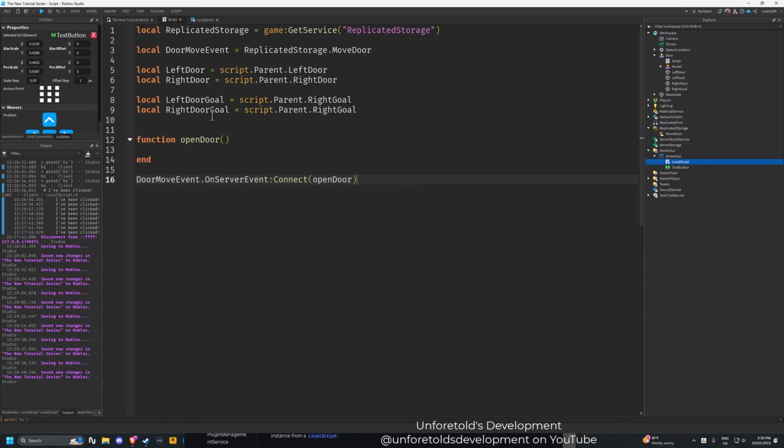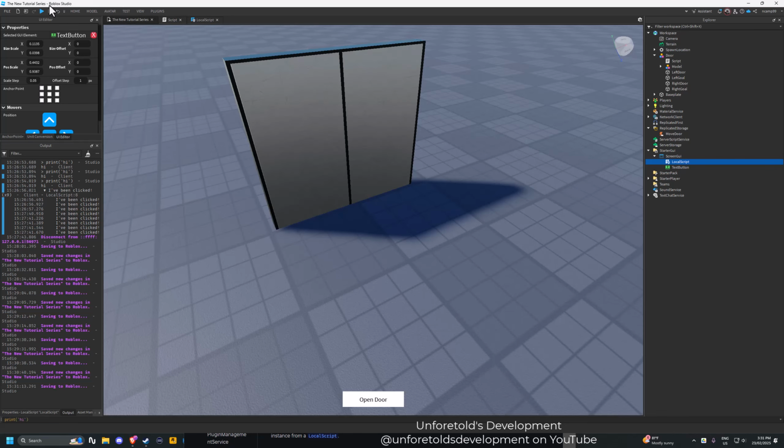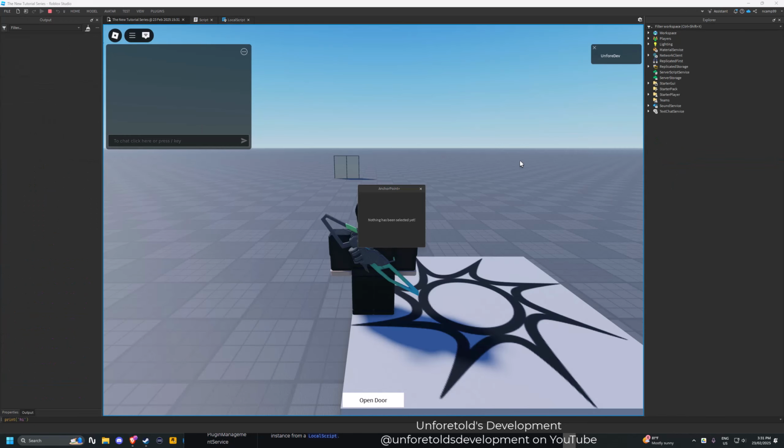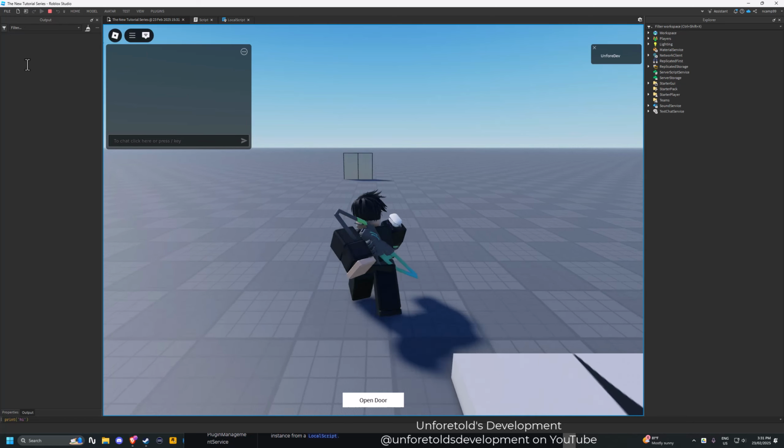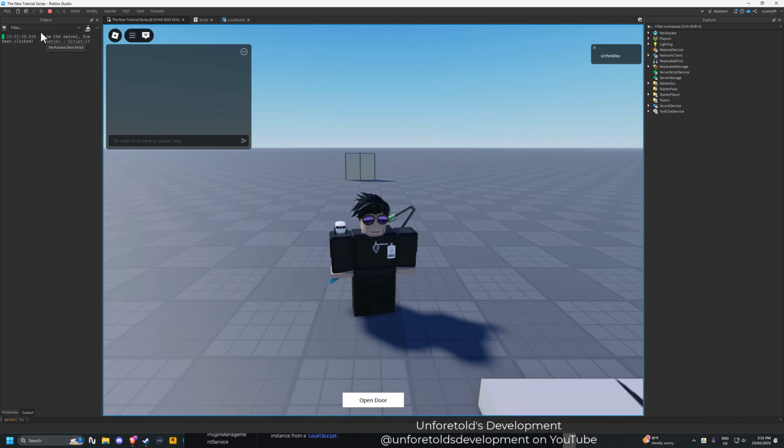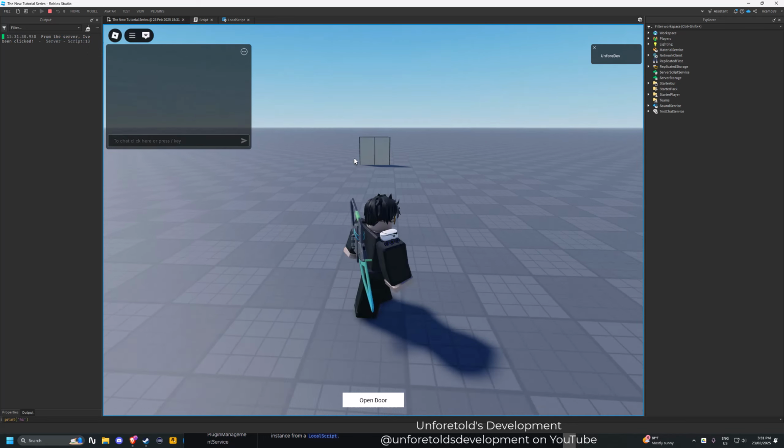So now, if I were to print from the server, oopsies, I forgot about that, I've been clicked. So we go into playtest again. Okay, and now if we look at our console, from the server, I've been clicked. So now you can see that's the server script that we made within that model.